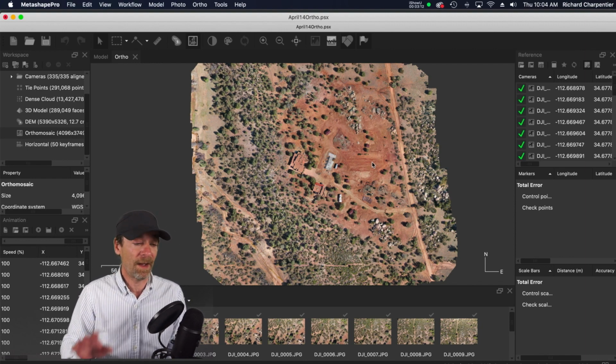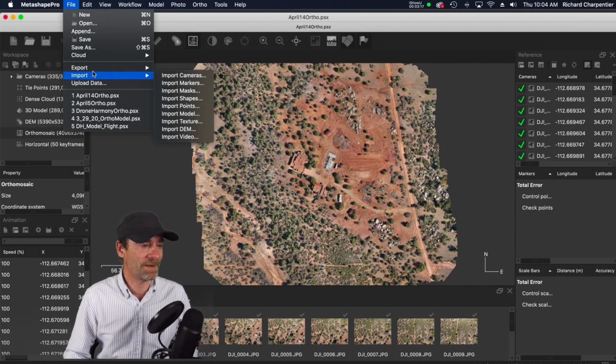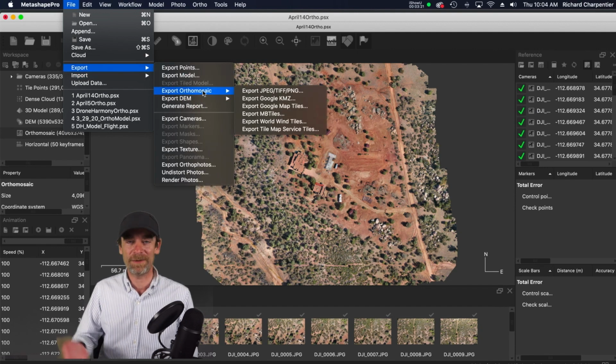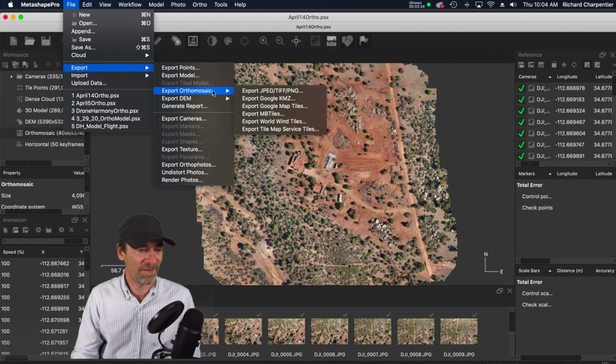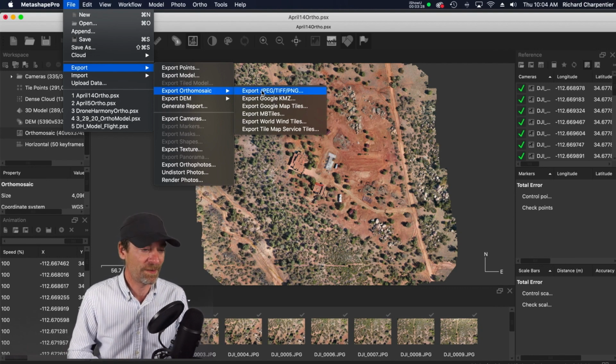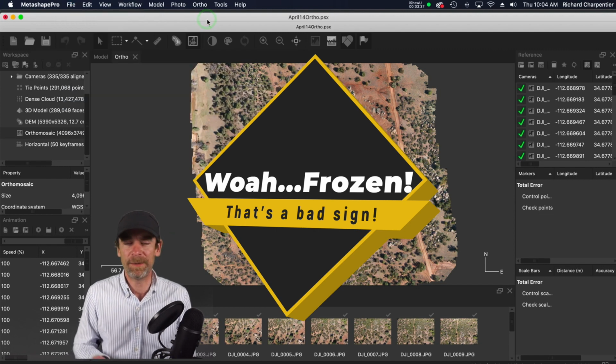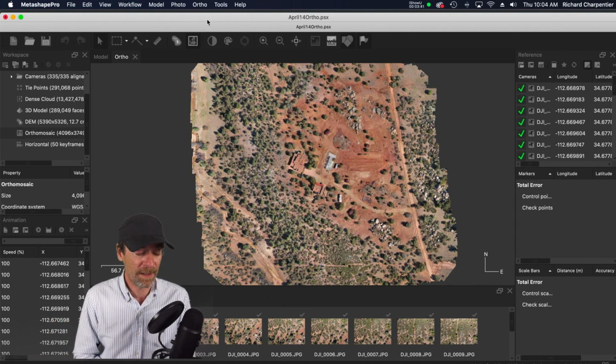So I was ready to go, and I went up here, I went over to File, and I went down to Export, and I wanted to export Ortho Mosaic. So I hit the Export JPEG, TIFF, PNG, and went through the steps for exporting and everything. And somewhere around 43% processing of the export, my computer kind of just stopped. Metashape said, I don't know what to do. And everything just froze up.